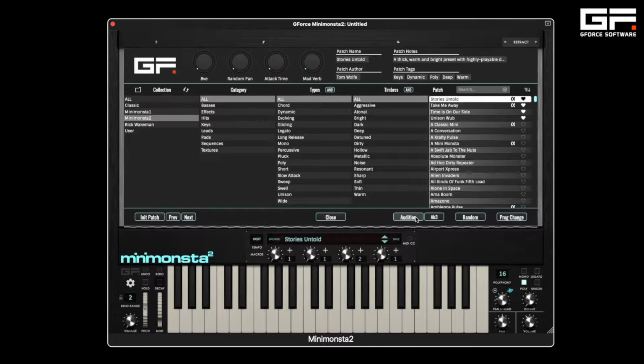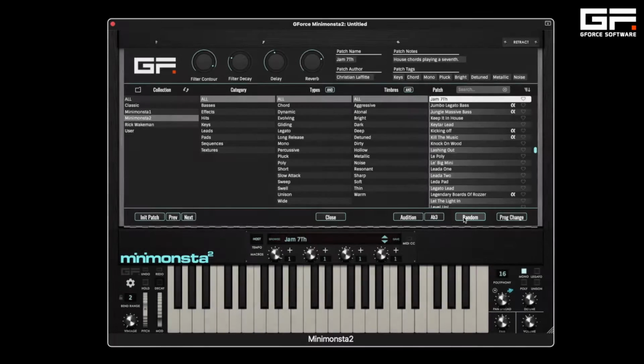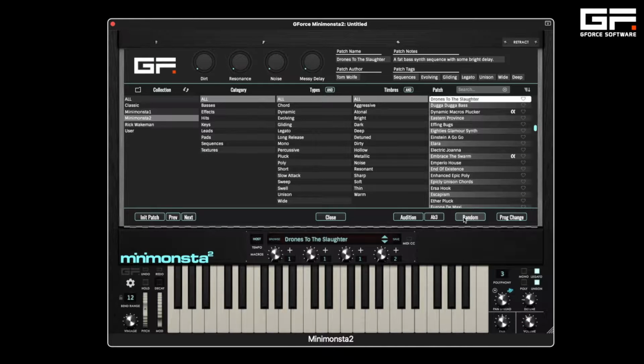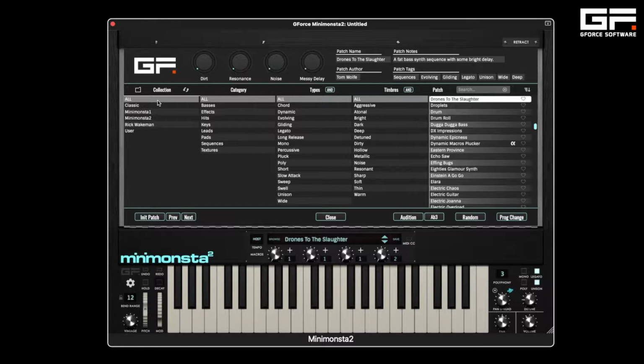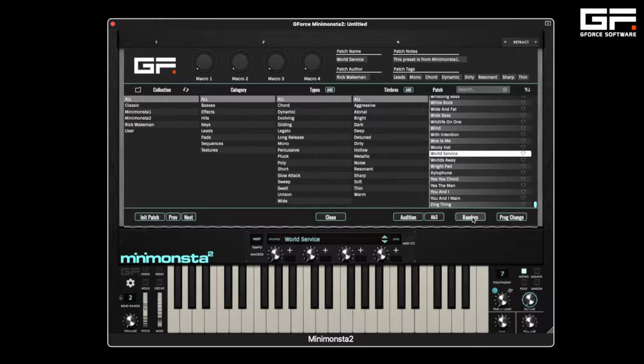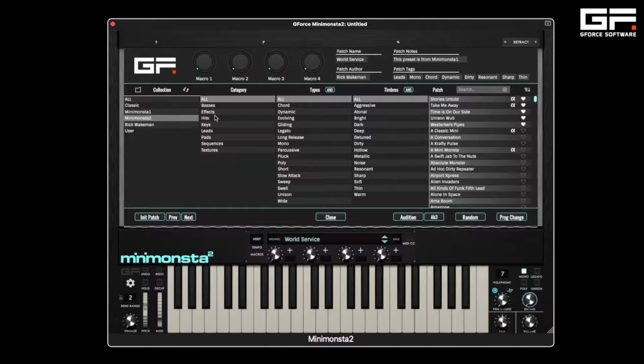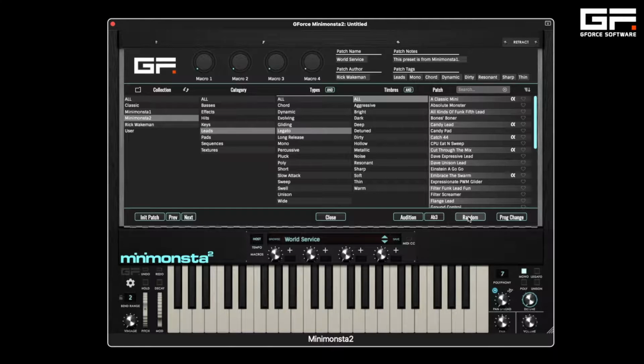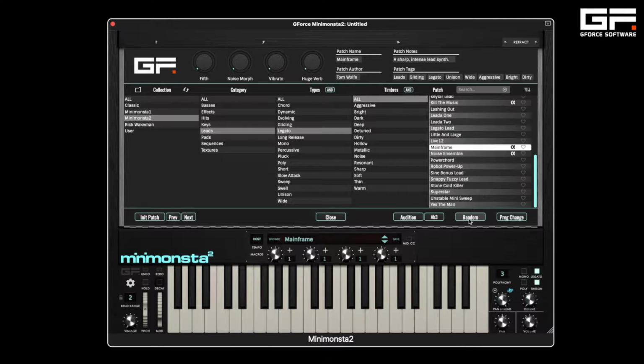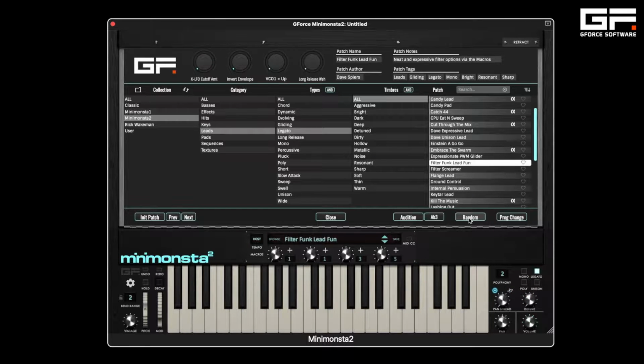If you can't decide on a preset to use or you're just looking for some inspiration, you can hit the random button. This will randomly select a preset using your different tags over here. If you want to select from the entire range of presets in Minimonsta, make sure all is selected. Or if you want to narrow it down a bit, for instance, you know you want a preset from Minimonsta2, you want it to be a lead, and you want it to be legato, you can narrow it down using the tags and then let it pick from these presets for you.